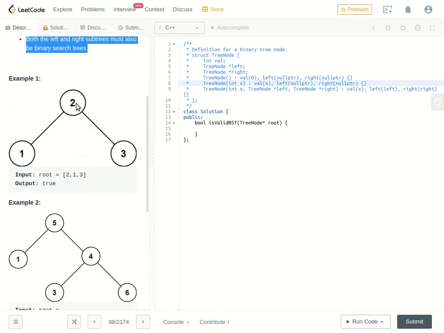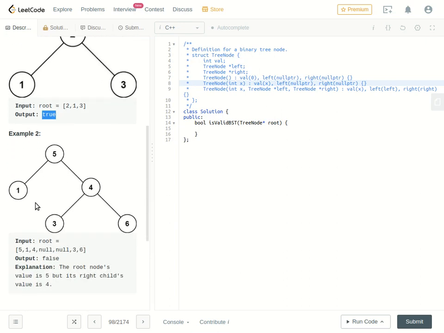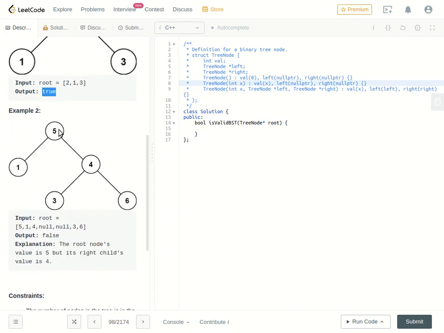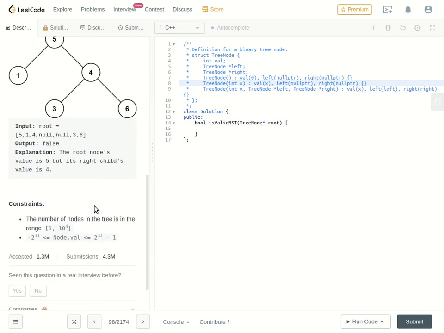Example 1: if you take 2, all the nodes to the left of it should be less than 2 and all the nodes to the right of it should be greater than 2. There's no equality here. The first one is less than 2 and 3 is greater than 2, so this is a valid binary tree. So we just return true. And in this case, 4 is less than 5, but it's to the right of 5. So this is not a valid binary search tree.